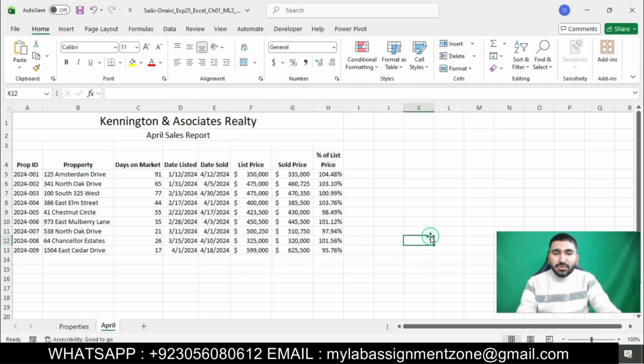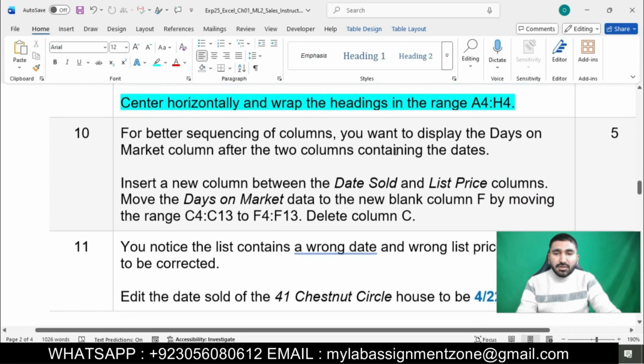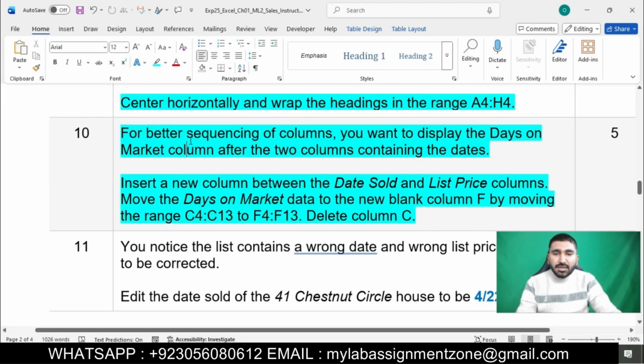Now I am going to do the next question of this assignment. I have done 9 questions so far. Question number 10 is that for better sequencing of columns, you want to display the days on market column after the two columns containing the dates. Insert a new column between the date sold and list price column. Move the days on market data to the new blank column F by moving the range C4 to C13 to F4 to F13. Delete column C.